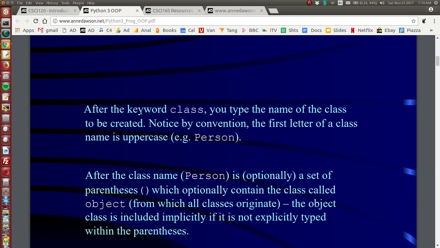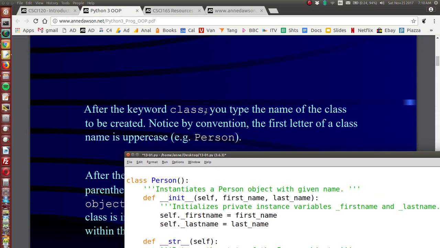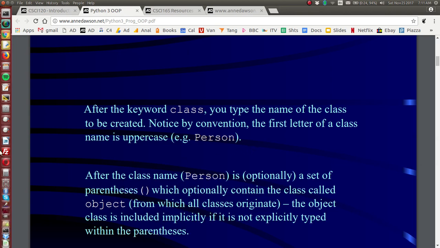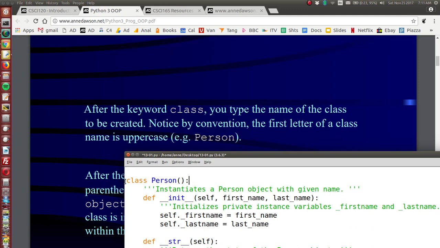So after the keyword class, let's have a look at it in the Python program. After the keyword class, you type the name of the class to be created. By convention, the first letter of the class is uppercase. So here in our program, the first line is the keyword class. The keywords are always in orange, and then the name of the class. Now you don't need to put the first letter in uppercase, but by convention programmers do, to make it easy to differentiate between a class and say an object or a variable.